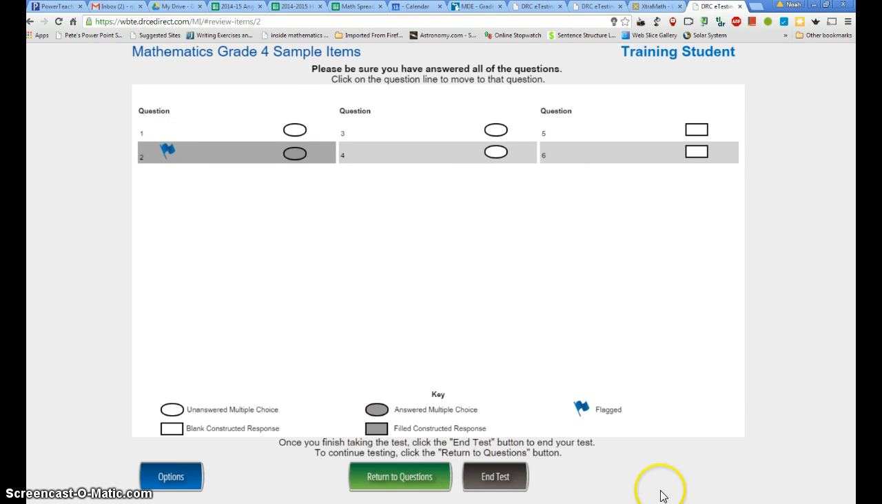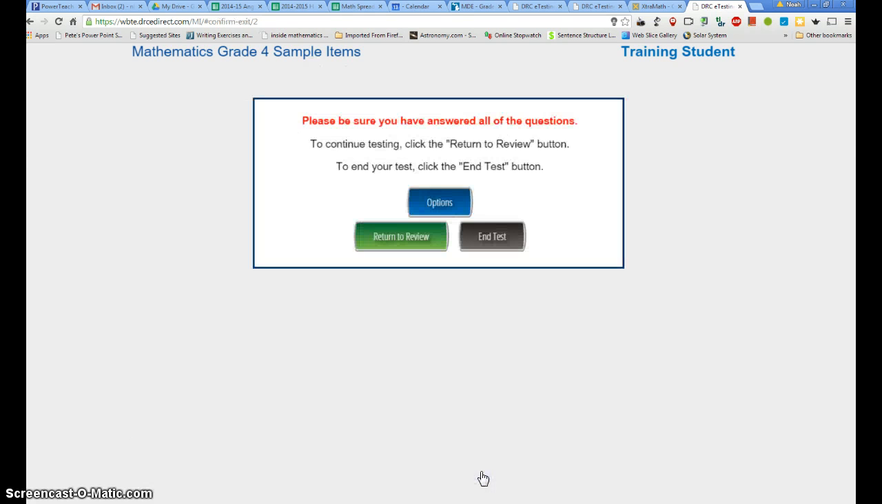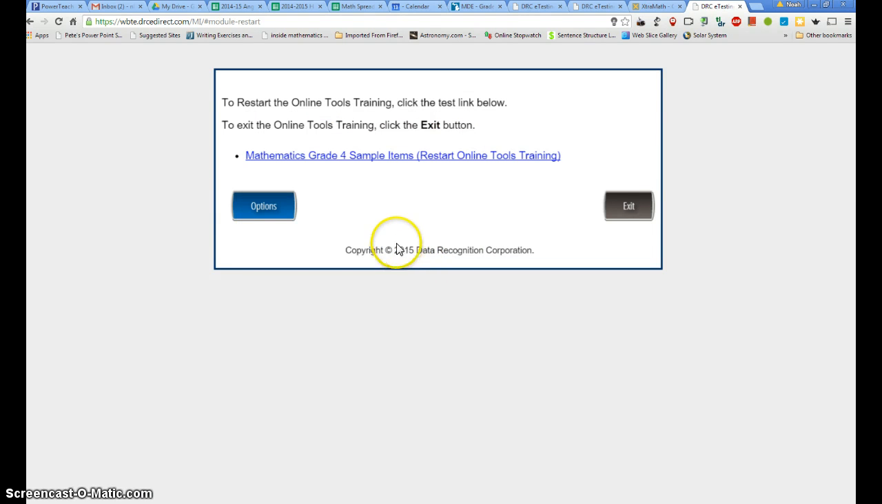One thing I think is going to be important is kids are going to need to check this out, and I think the teachers are going to need to check this out before they end the test, because they can end this test with blanks. So I'm going to get out of this.